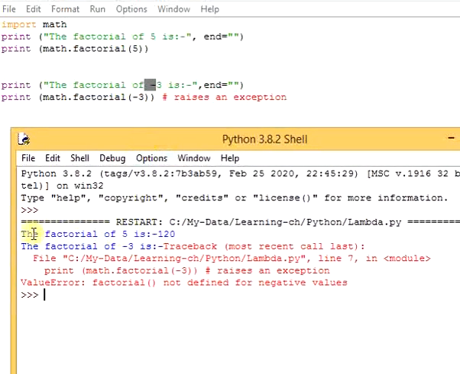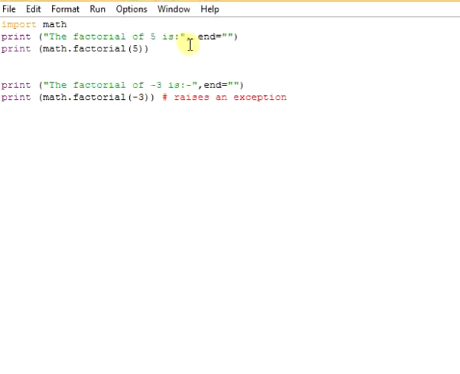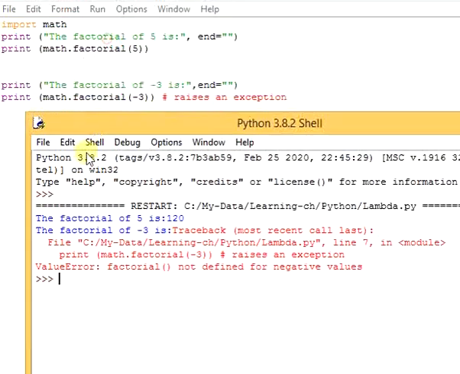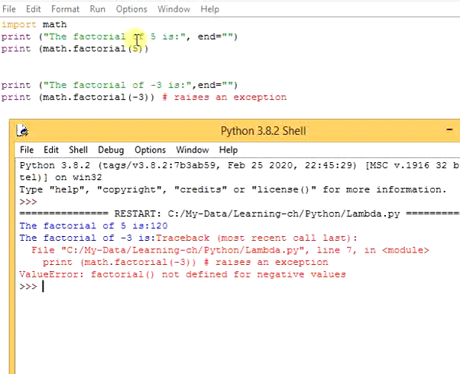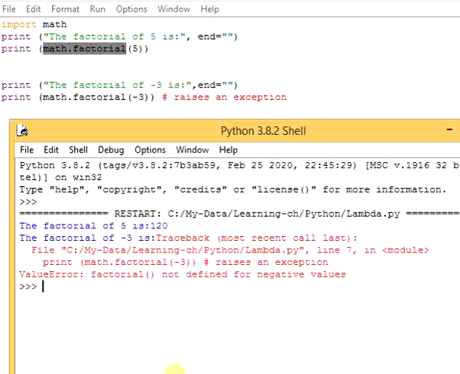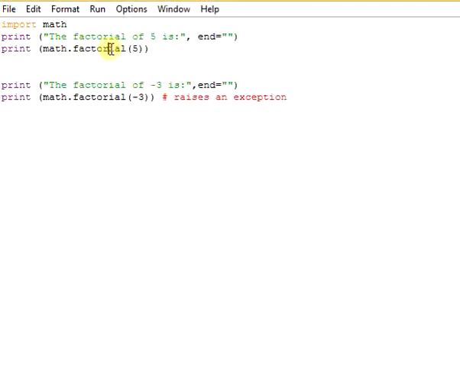Okay, factorial of 5 is 120. It's taking the hyphen from here. Now run this one more time. Okay, so the factorial of 5 is 120. The first one came from math.factorial. This is the library, it has a function called factorial. Factorial of 5 was computed, and it returned the value. The computed value is returned here and it got printed.